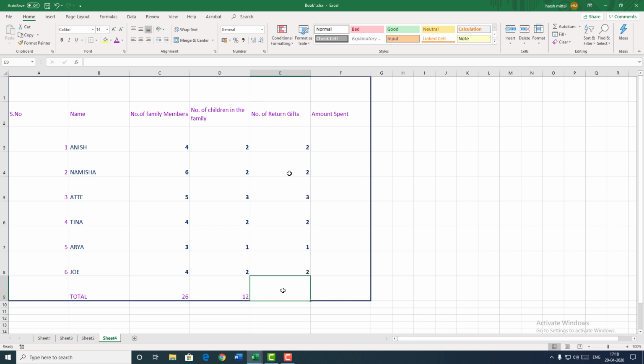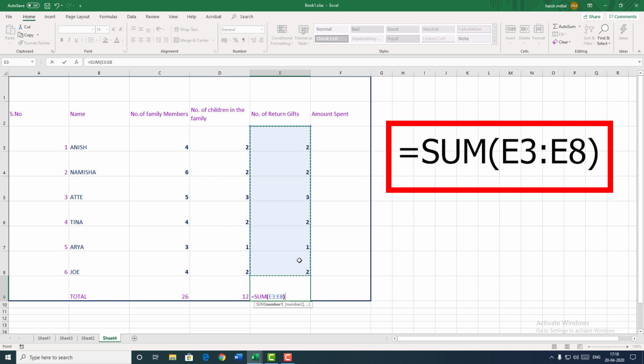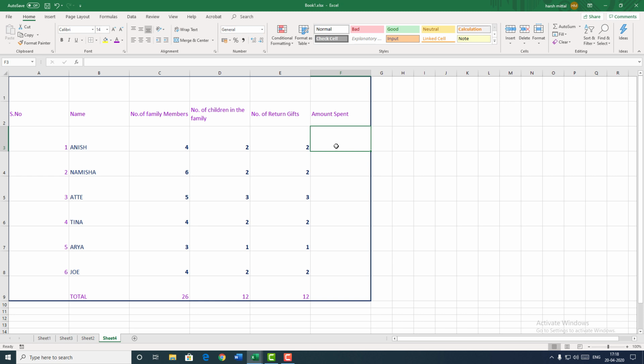Here also we need to calculate the total number of return gifts that would be required. So we are again going to make use of the function. With the sum, I put a bracket and I select the range. Once my range is selected, I close the bracket and I press the enter key. Now this gives me the total number of return gifts. Now same, I need to calculate here the amount spent. Amount spent means say my one return gift costs rupees 50. It could be anything that you wish, but I am taking it as rupees 50.